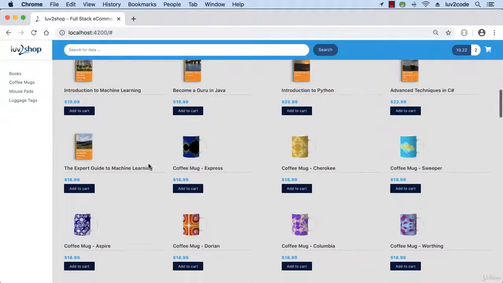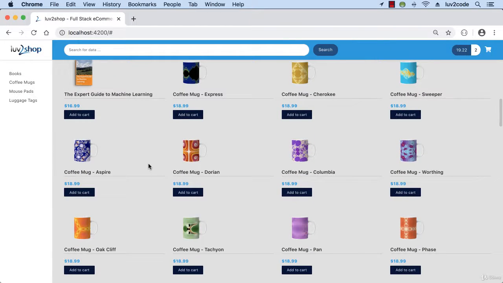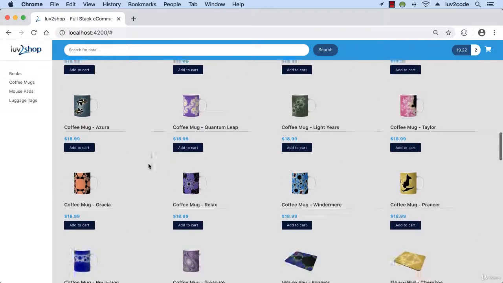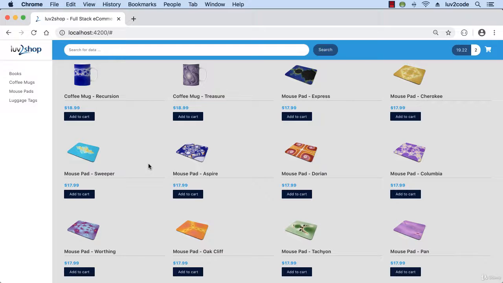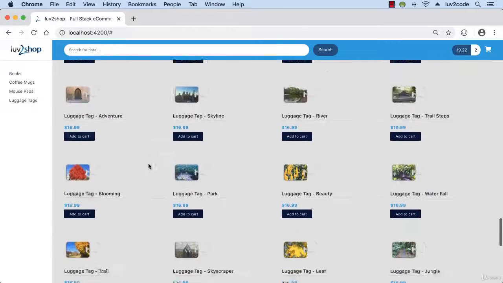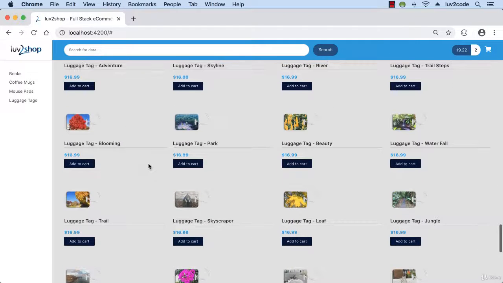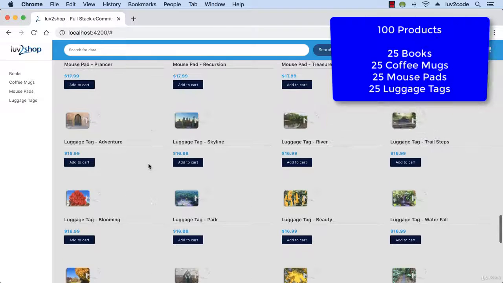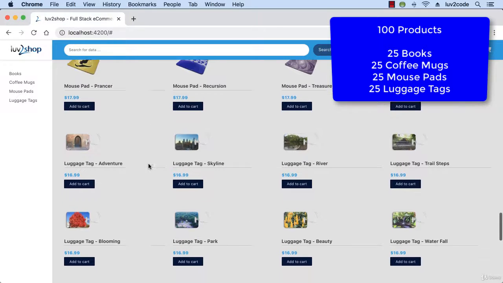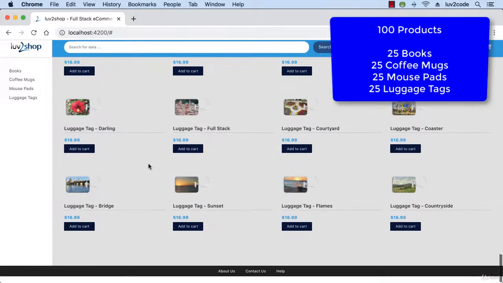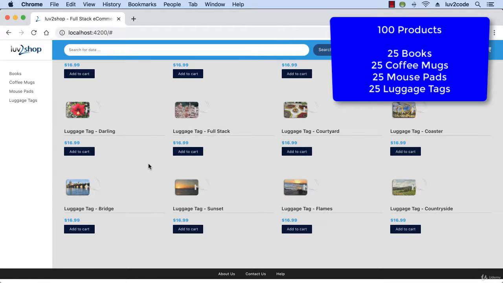And if we start to scroll down a bit, then we see, oh, more products. There's some coffee mugs. Looks good. Looks good. And there are some mouse pads. Good. And there are some luggage tags. This is great. So 100 products. So 25 products per category. That's what we have in our database. So this looks really good so far. I like it.